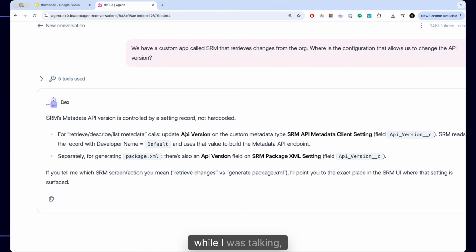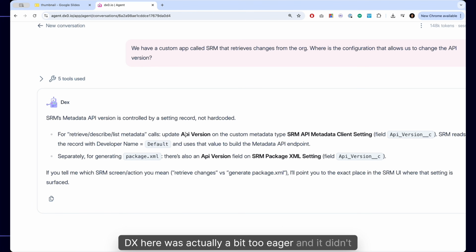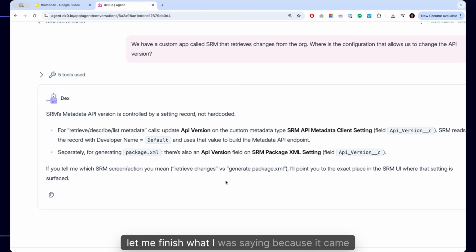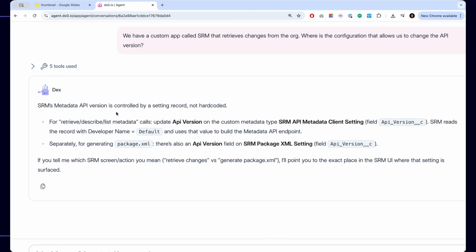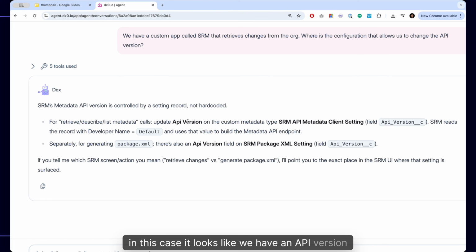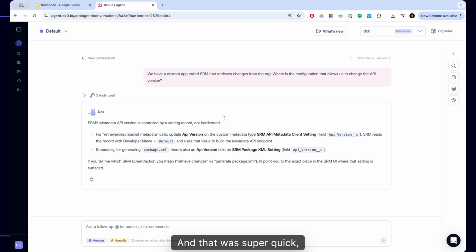And as you can see, while I was talking, dx0 was actually a bit too eager, and it didn't let me finish what I was saying because it came back so quickly with an answer. In this case, it looks like we have an API version that we define in an API version field in some custom metadata type. And that was super quick, right? I did not say anything to dx0 about the type of configuration that I had.